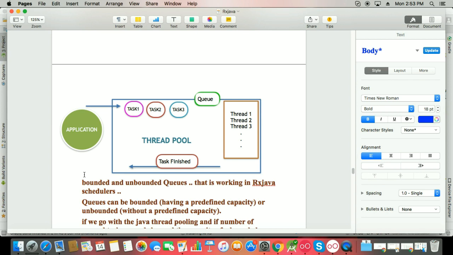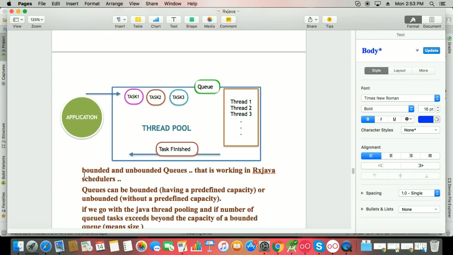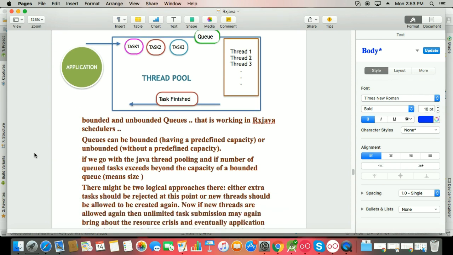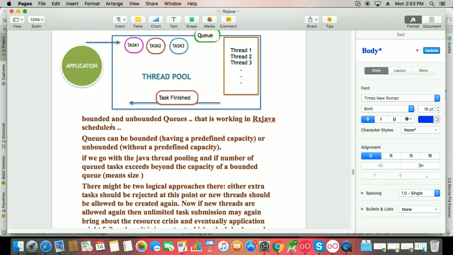In asynchronous behavior, if you're working with threads, that means multiple new threads, multiple IO, or multiple computations, we are working on that under the asynchronous task. Here we need to understand the bounded and unbounded behavior of the queues, because they are working with the RxJava schedulers. A queue can be bounded or unbounded.